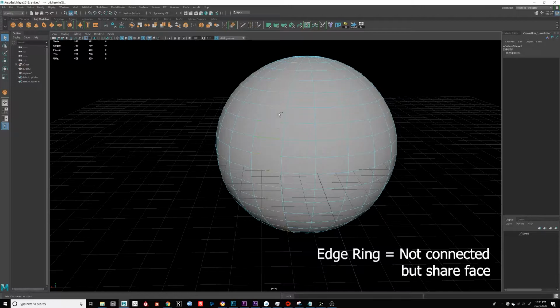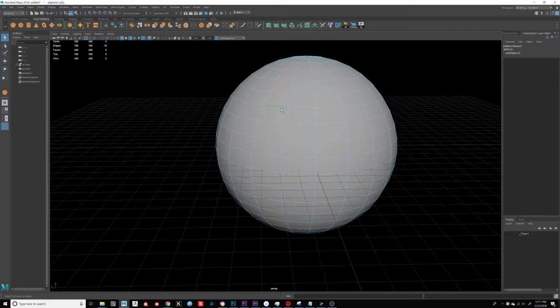An edge ring, in this case, if I select an edge and then double click holding down Shift on an edge above or below it, you can see it selects this stack of edges. This is our edge ring. So those two methods are my main ways of selecting edge loops and edge rings.